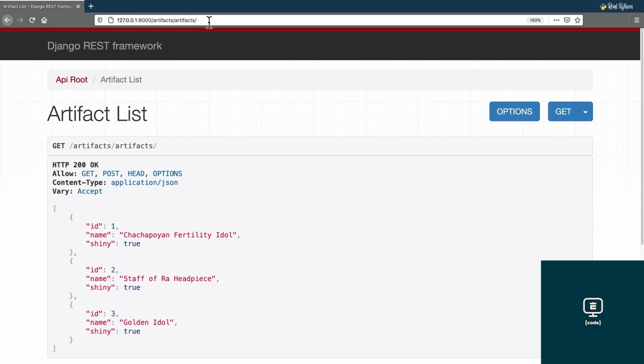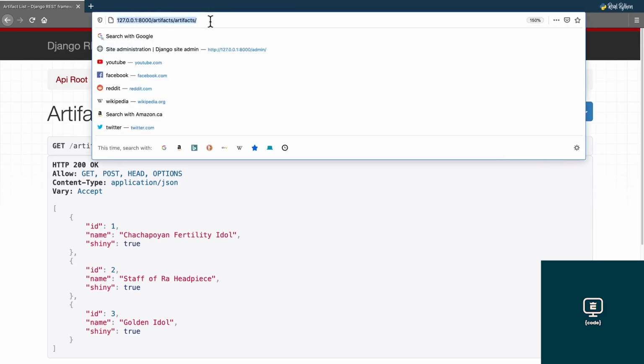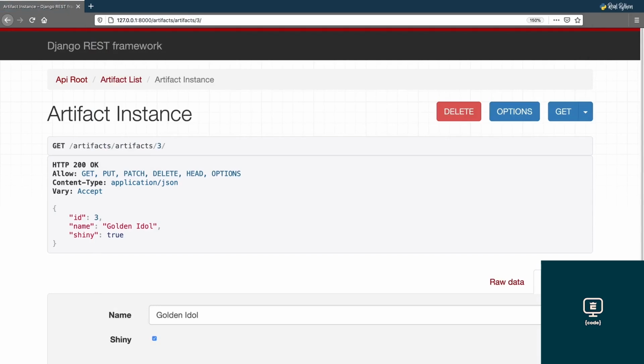I can modify the URL at the top and specify a particular ID, doing a retrieve. And here you are back at the detail information for artifact 3. Notice this Allow header tells you just what HTTP methods are available for this particular object. Because the artifact view set was default, it supports all of the possible HTTP methods.